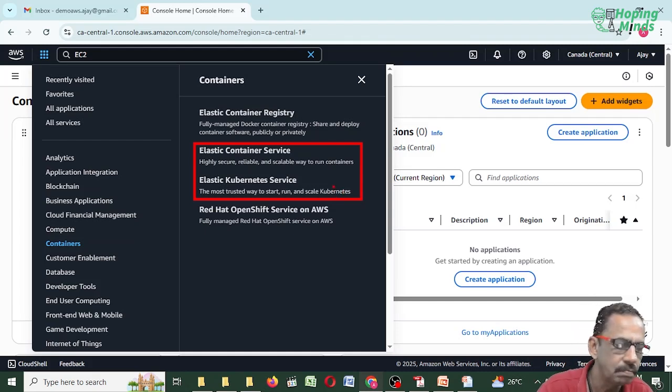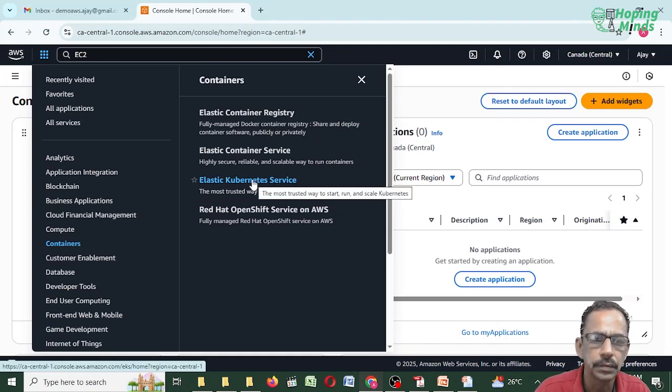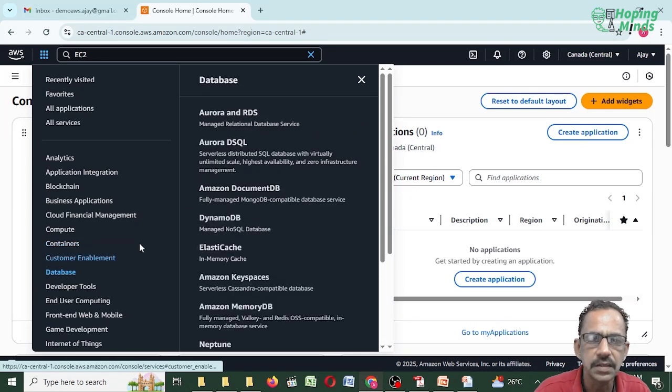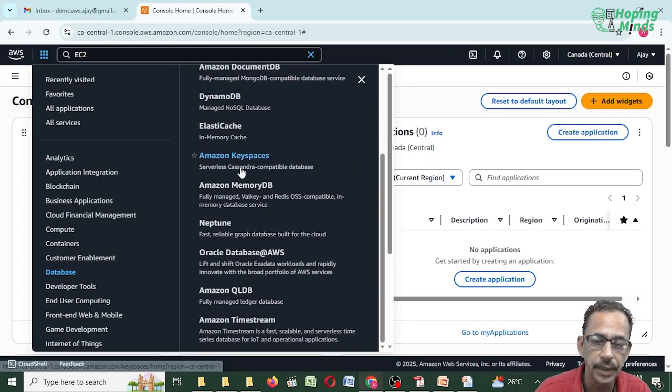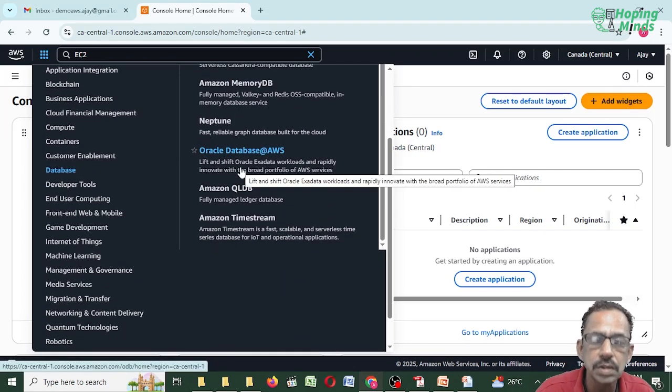That time it seemed maybe boring. What are you saying? What is ECS and what is EKS? You keep discussing that, but you should be familiar. What do you want to do? If you go to database, look here: Aurora, RDS, Aurora DSQL, DynamoDB. We have already discussed them, a little bit, not complete, but at least I used these words at that time.